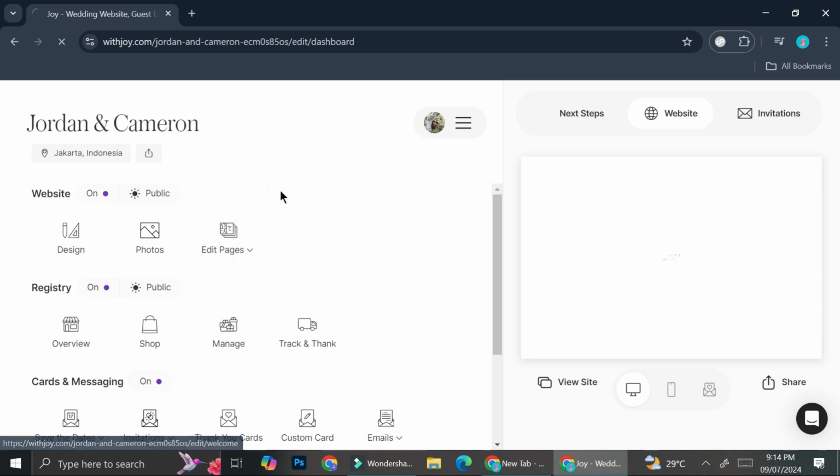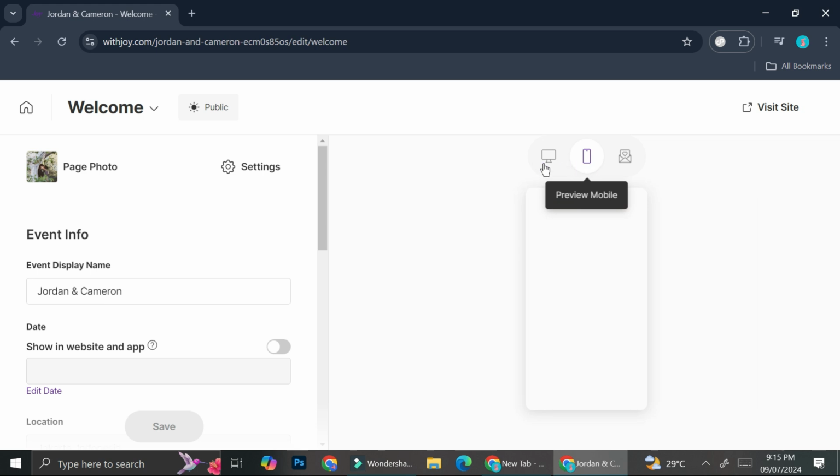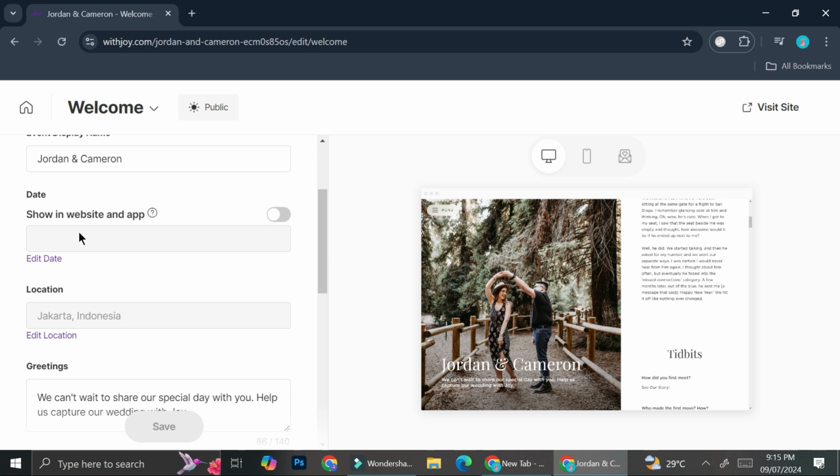So here I'm going to go to the home section of our website, and here we got the main dashboard or the home sections of our website. So you can see it in the form of mobile, or you can see it in the form of website. Here we got the event name, so you can change it whether you want it to be just your name, or maybe you want to say things like the wedding of or stuff like that. And you can edit the date, but since I haven't input my date yet, I don't have this options available.